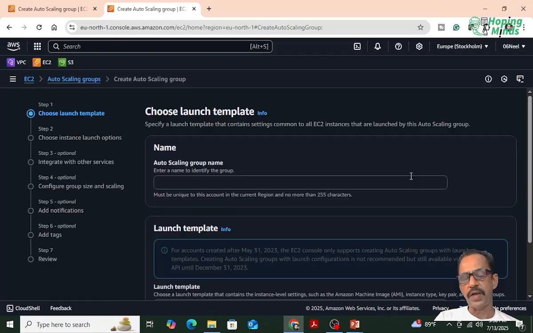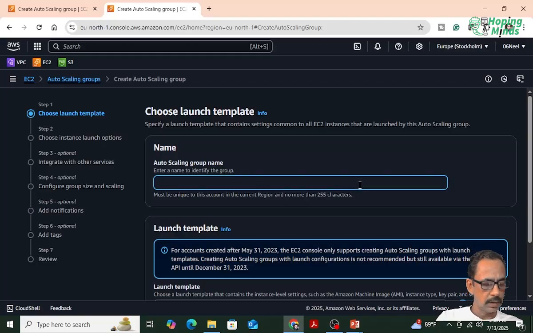In the auto scaling group we add everything. Let's start. ASG-test. Give any name. This particular name does not need to be globally unique as with the S3 bucket we discussed. This name does not matter, either globally unique or not. You can give any name here.